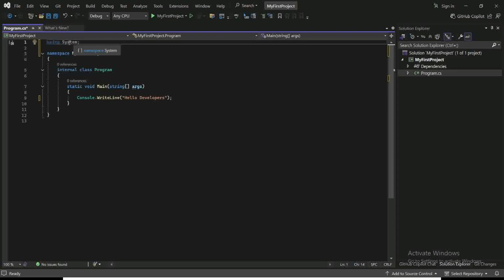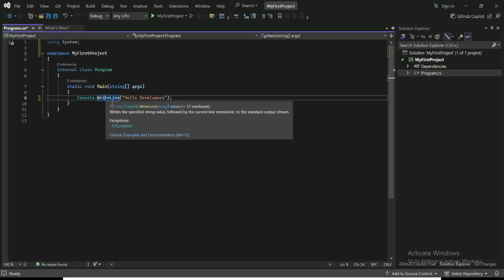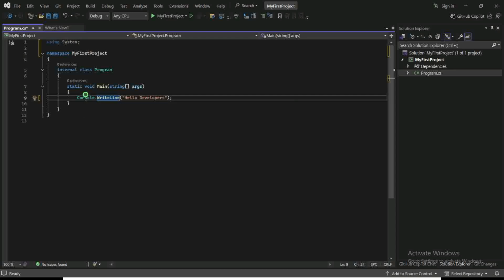If we want to use any classes through the namespaces, we can do that, or if we want to use any methods in that particular class, like the Console class, then we can do that also. Here this is the WriteLine method in the Console class. If we hover over this one, it will show us the class System.Console. So Console is a class, and System is a namespace which includes it.